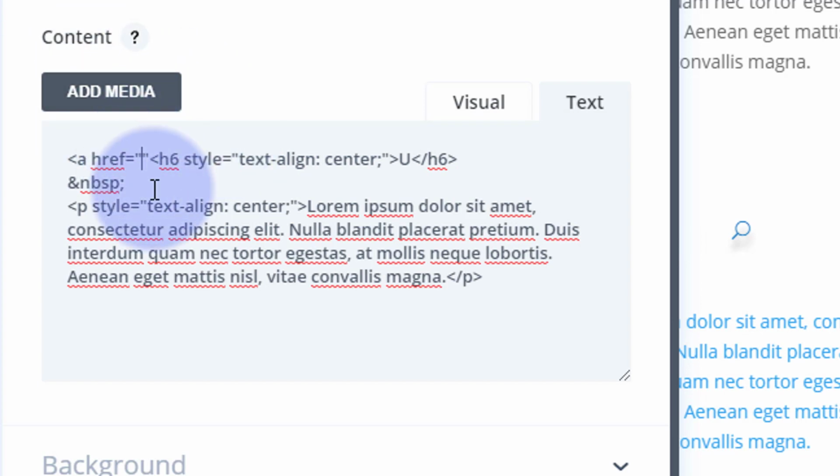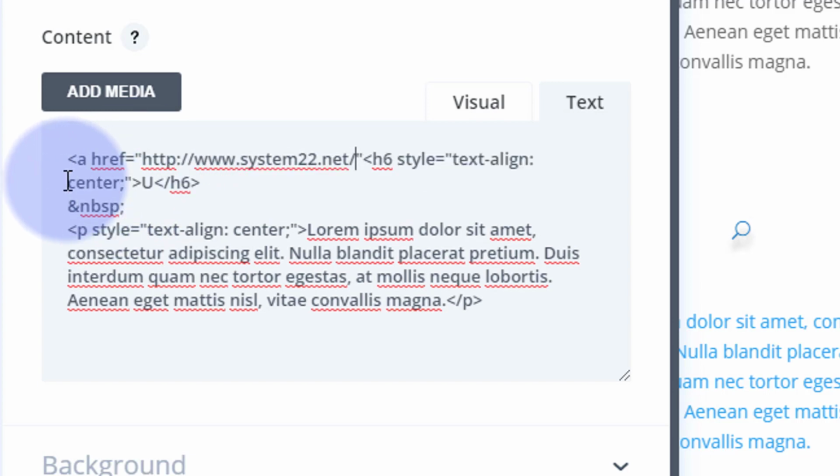And inside these inverted commas here is the address that we want to send people to when they click on this link here. And I should have thought of this first. Where do I want to go? Well, let's just take them to my regular website. Just copy this link over here. There's my URL for my website there, and it's inside those inverted commas there.